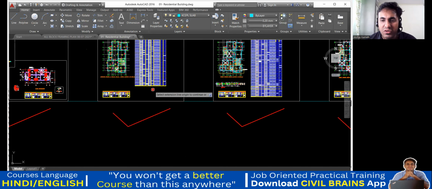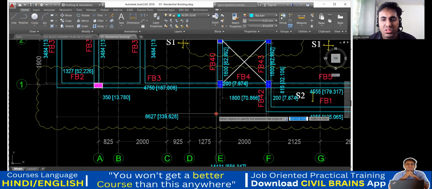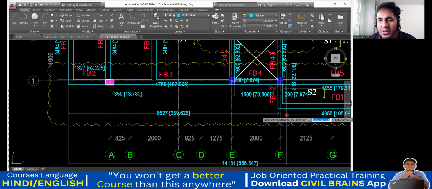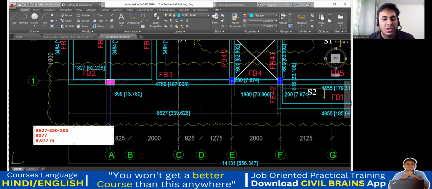I'll teach you how to verify those answers. The length is 8.627 meter. Now I'll deduct this 350 from here, and I'll deduct this 200. This much only I'll deduct. So try to do this: 8627 minus 350, and minus this one, which was 200. How much does it come out to be? 8627 minus 350 minus 200 is 8077, which is 8.077 meter. Fine, now I got the length.